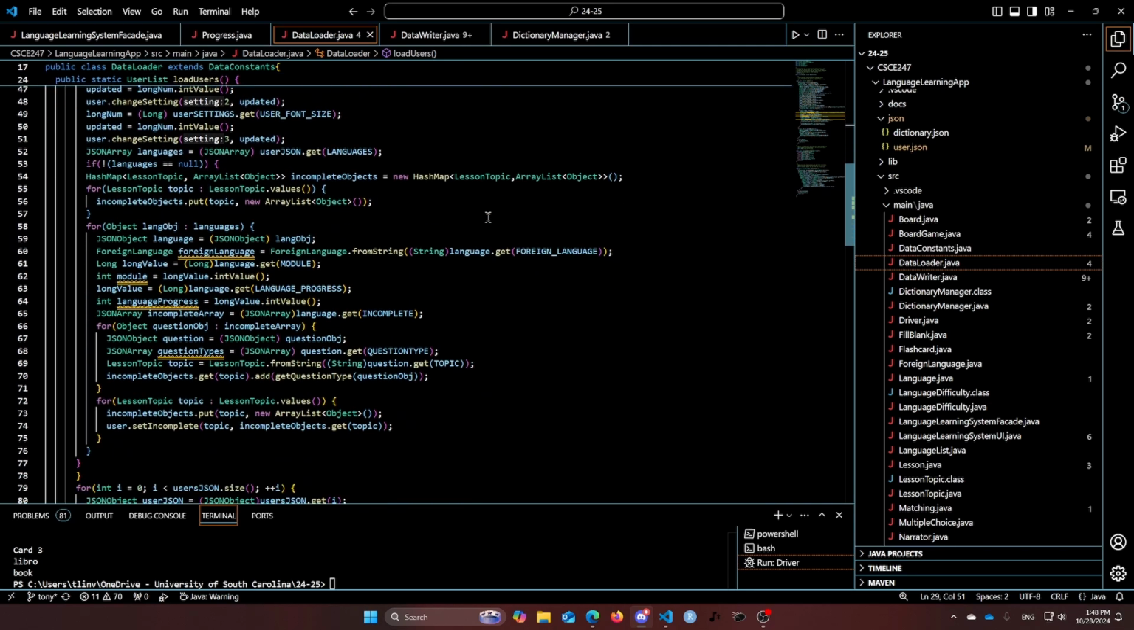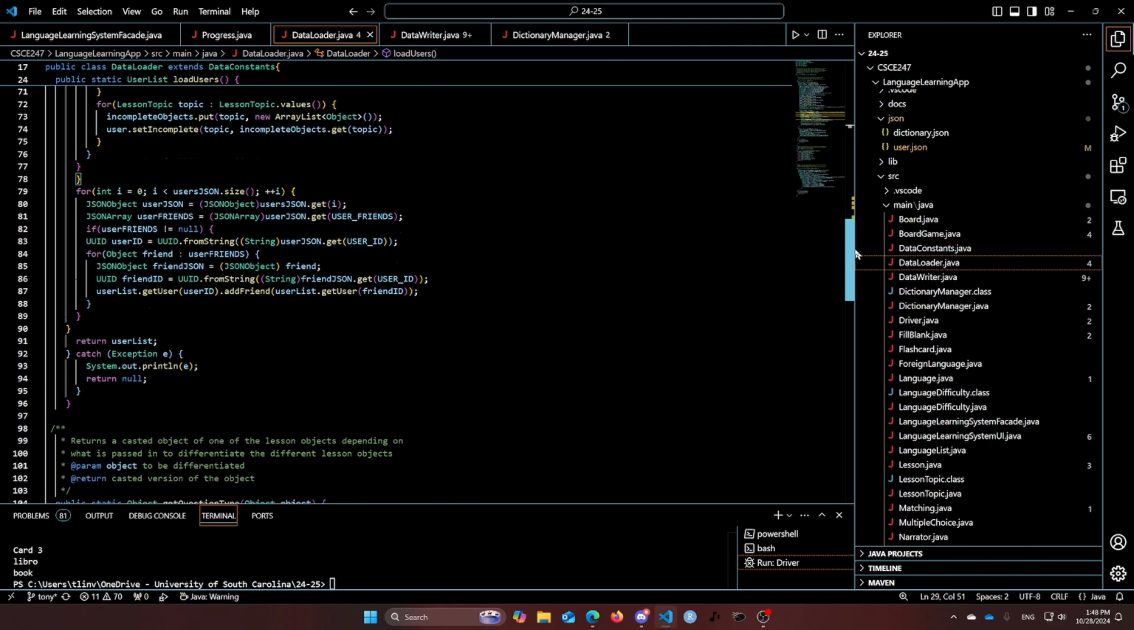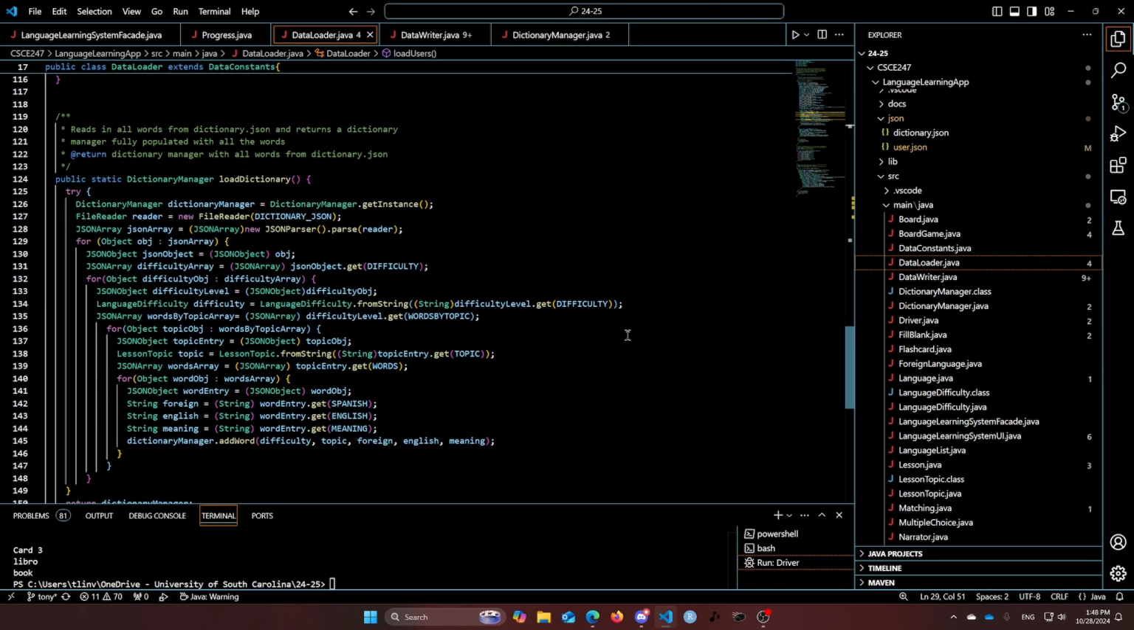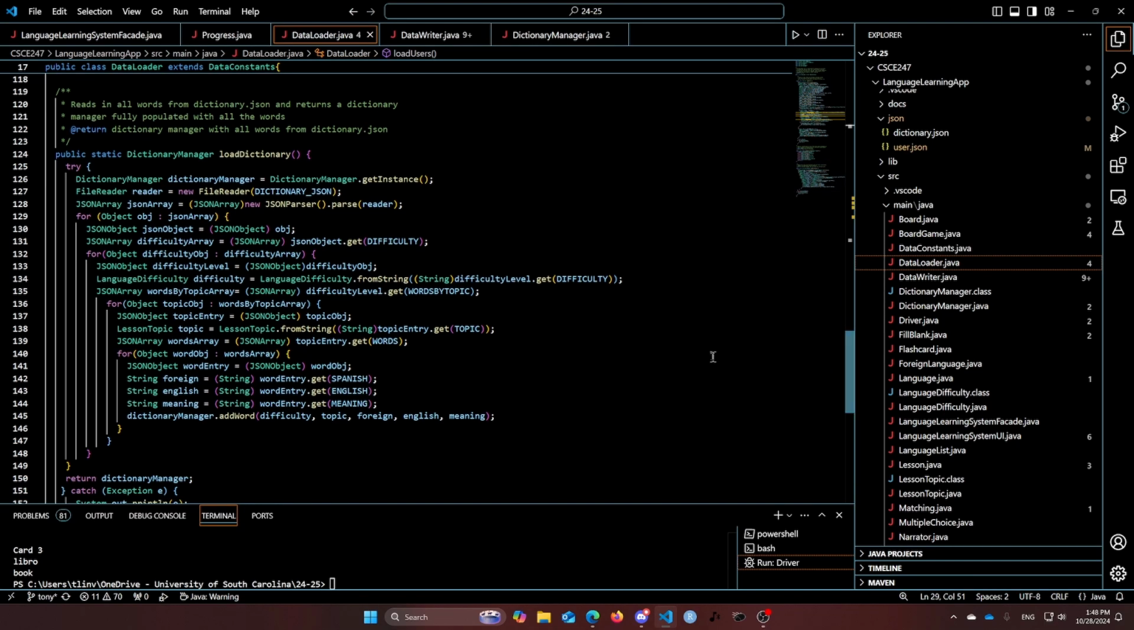And then our data loader also connects to our dictionary manager and dictionary JSON. What that basically does is it reads in all the words from the dictionary JSON and returns it into the dictionary manager fully populated with all the words.